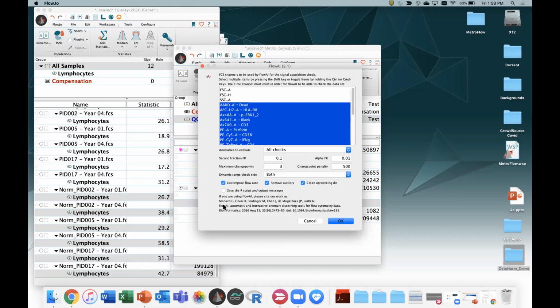Okay, that sounds good. And I have one more question for you. When you're talking about that change point penalty, I know the recommendation by the authors and by you is to increase it to 500. So is there any way that we can change it so that the default setting there is 500 as opposed to having to manually change it each time?